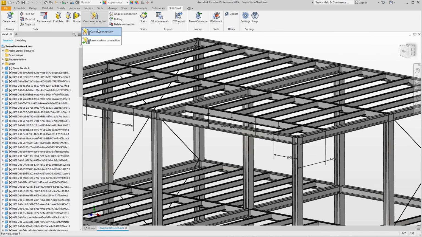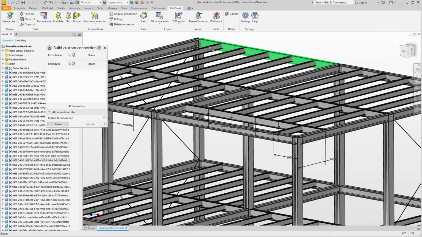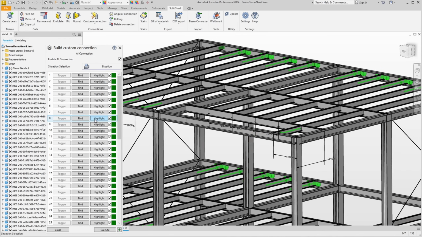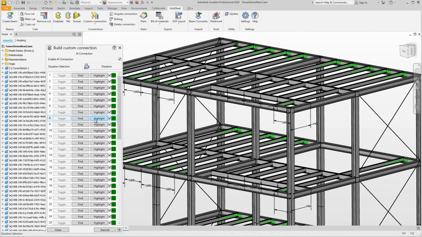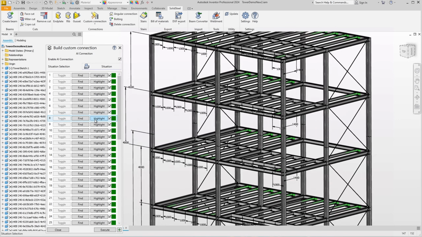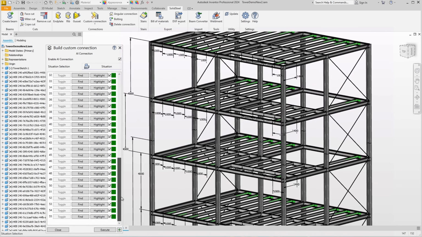The AI connection feature works in assemblies of any size. The procedure is exactly the same. We open the custom connections dialog, select both beams, select the desired connection and check enable AI connection to start the analysis. Okay, now we have the result. I'm going to zoom out a bit. As we can see, all identical installation situations were found, 55 in total.